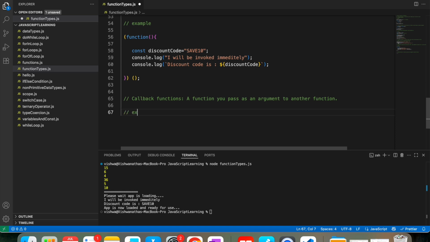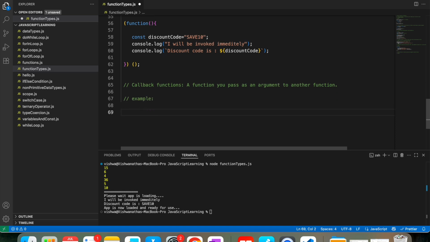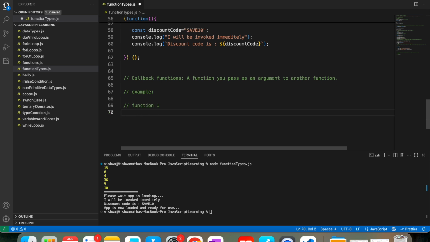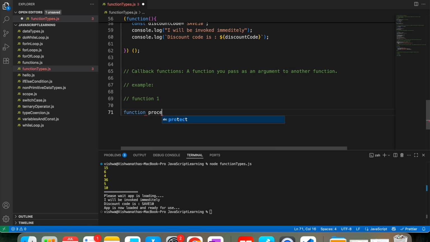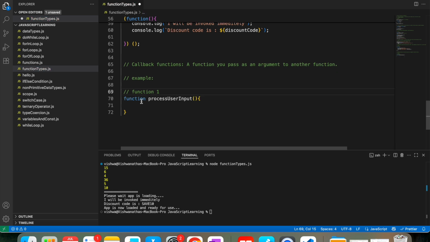Let us understand a callback function with an example. I will declare function 1 here first. Let us say I give it a name, processUserInput. This function takes another function as a parameter. I can give it a name here, callback. It is a function name. This function body you can specify here.